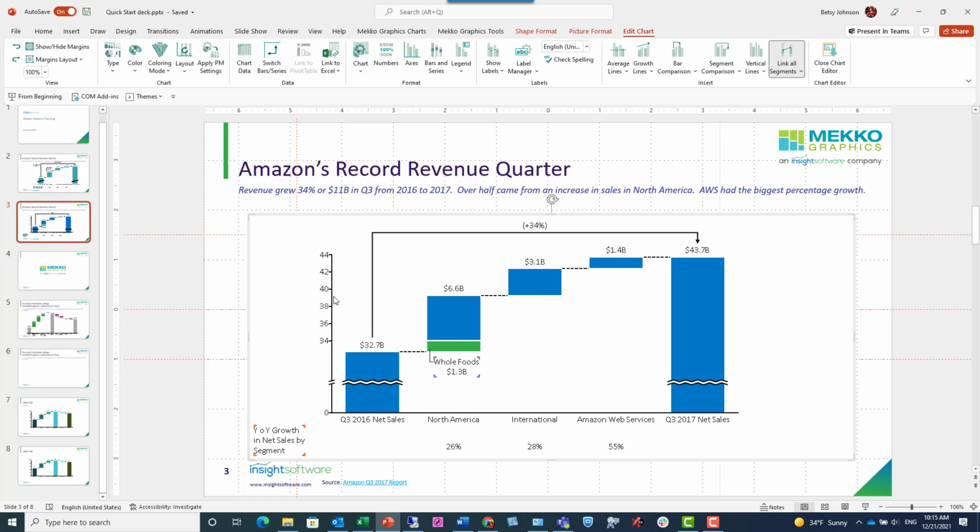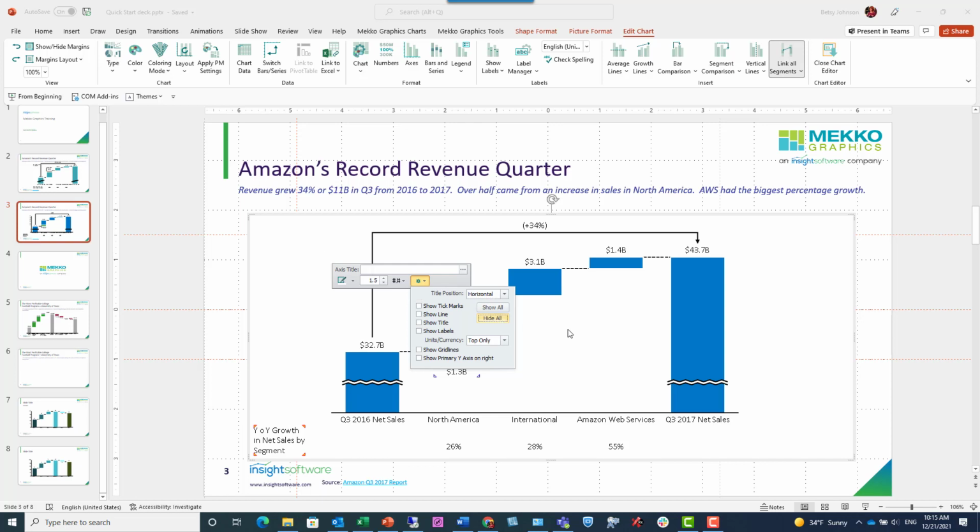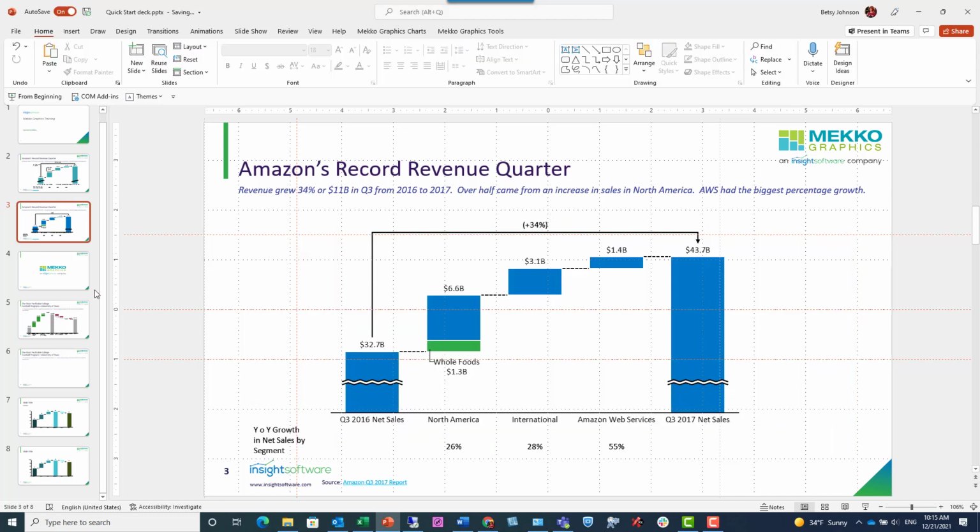Finally, I'm noticing that the y-axis on this chart is a little bit redundant since we can see the bar totals. I'm right-clicking on it, and I'm just going to remove it from the floater menu here. Click Hide All. So you can see that the quarter-to-quarter improvement in sales was 34%. And the data row below this chart helps us see that Amazon Web Services was growing at a much faster rate than North America and international businesses.